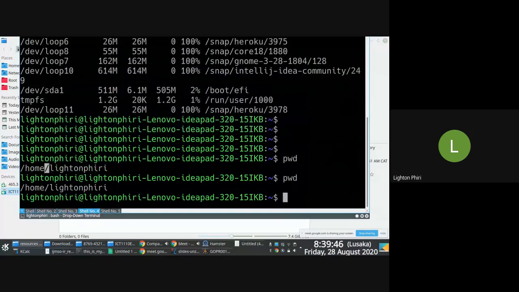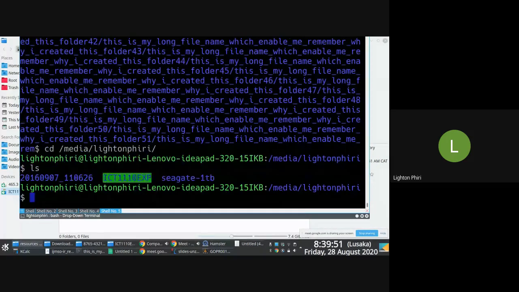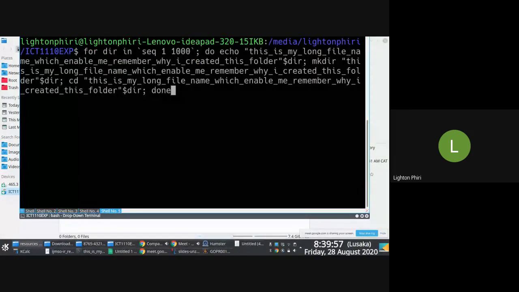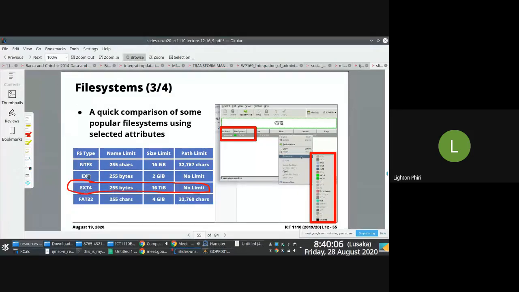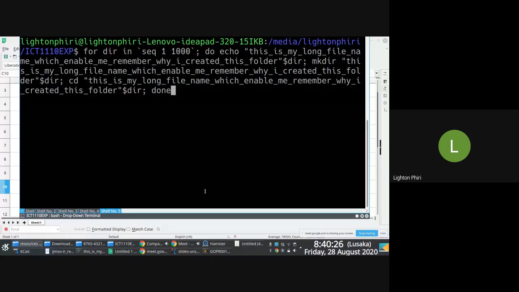What I'm going to do is go into this, and then I'll attempt to create this same folder structure. Why am I creating this same folder structure? Because if NTFS has a limitation of 32,767 characters in the file path, then we expect this to fail. Because we'll have 78,000 characters in the file path. Here's to hoping this works.